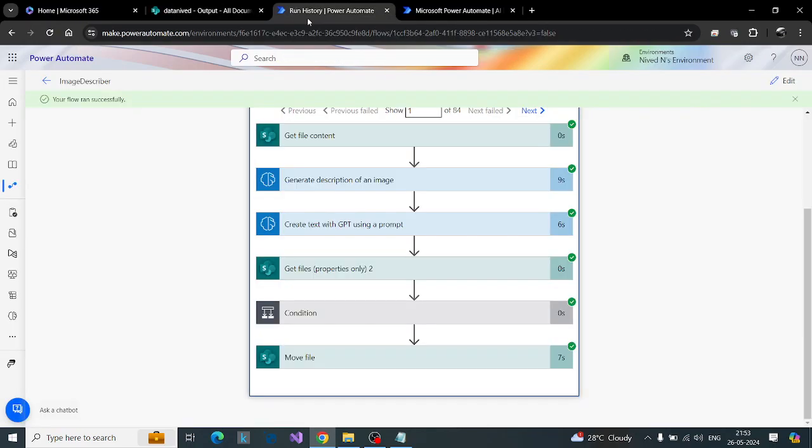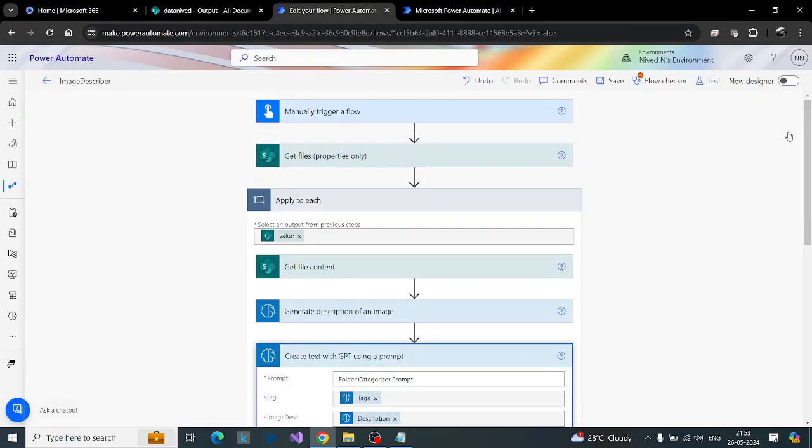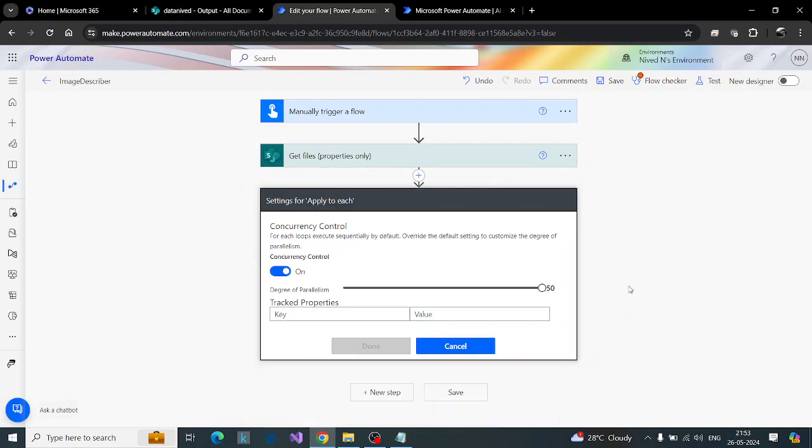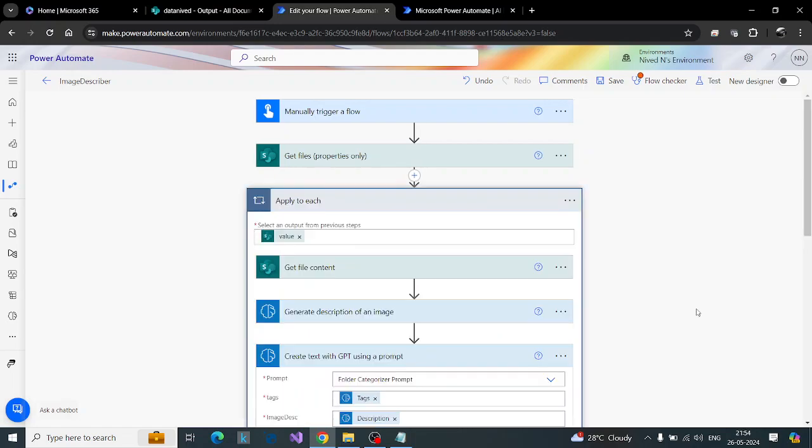And also one more thing which I forgot to mention is to make things faster. What I have done here is I have used the concurrent flow actions. I have enabled the concurrency on so that it can process items in parallel, so that things can work faster. Otherwise it will be quite slow. So to avoid that, I have enabled that concurrency as well. Okay, so this is actually what I want to show.